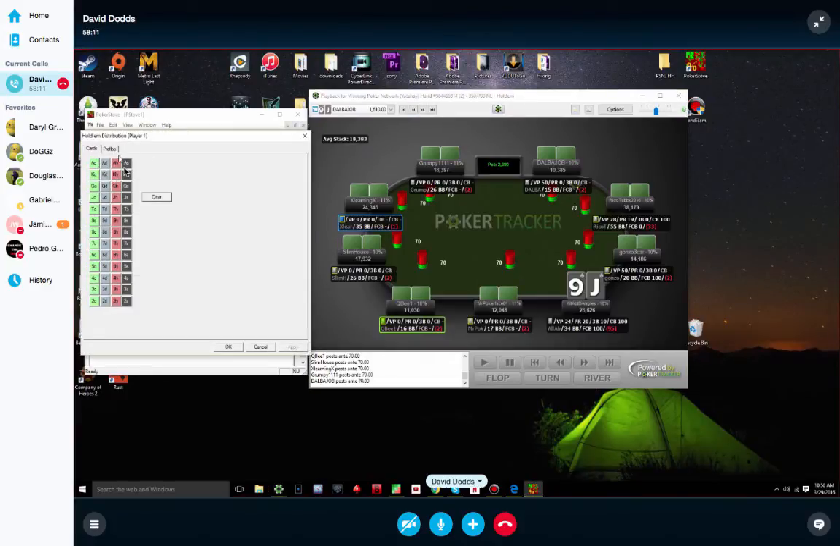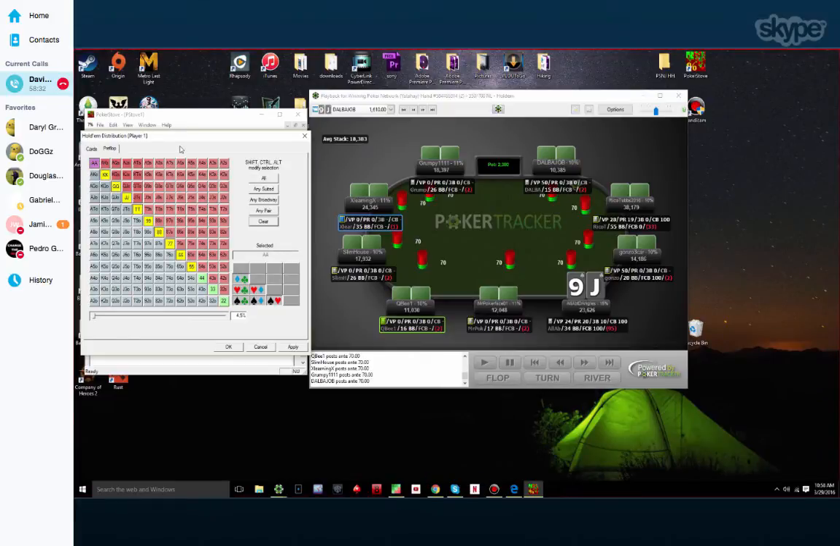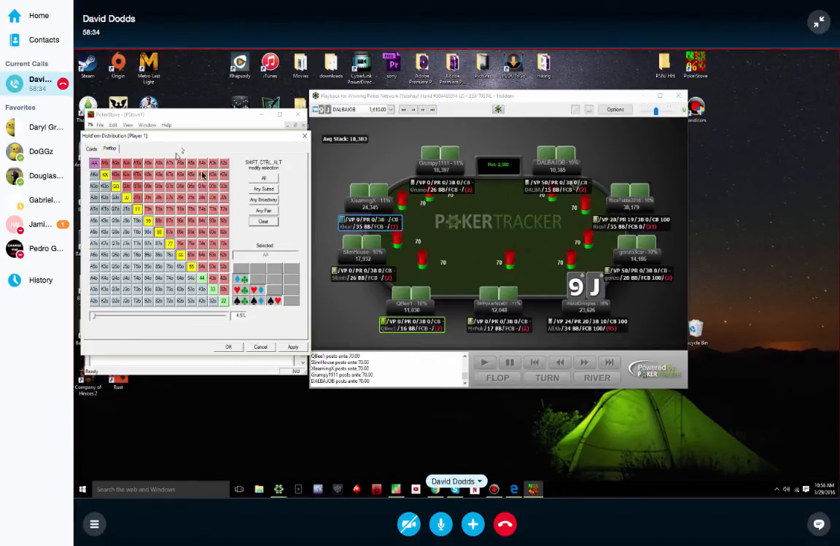Alright, hit pre-flop. So 5s plus should always be in the range, I think. So just click all of them. 5s plus, I think. Ace deuce to ace 5 suited should probably always be in your range here. Those are the red aces over there, top right.